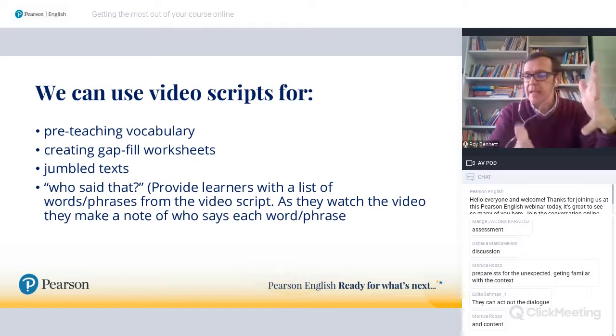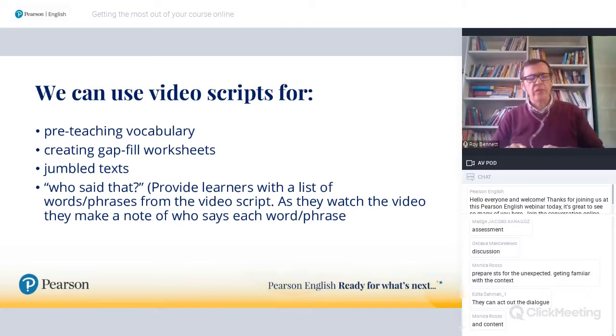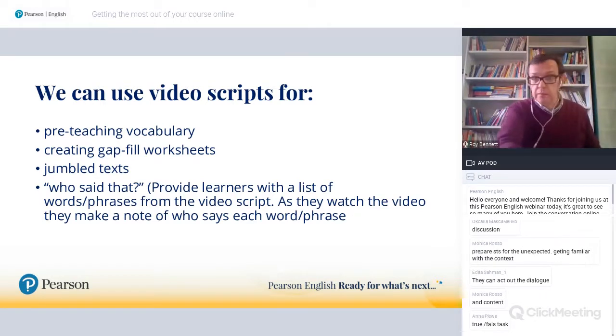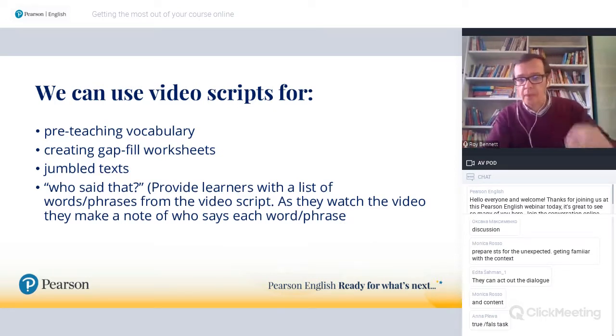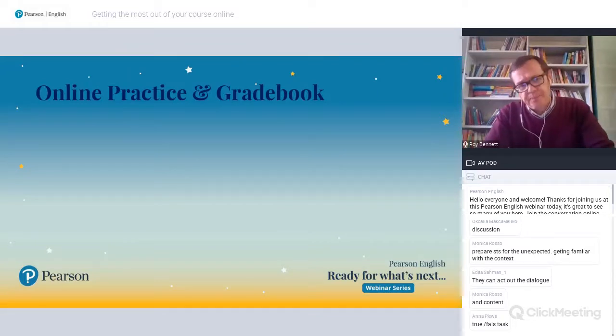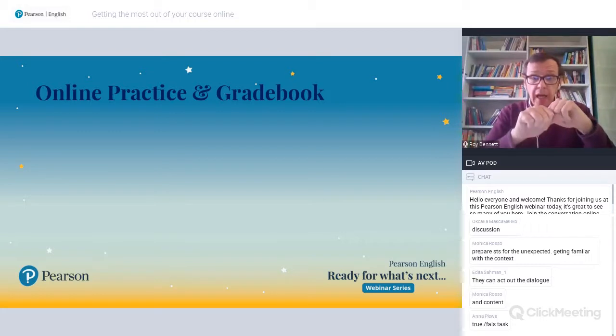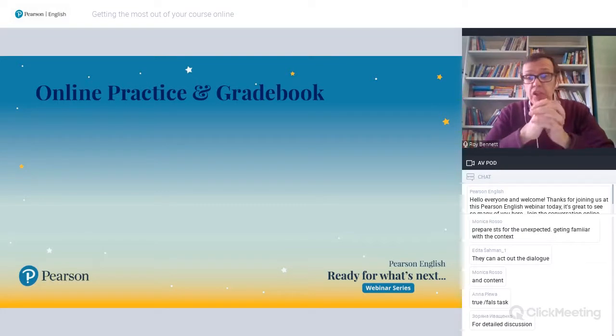Okay, so as you've mentioned as well, there's lots of other different things that we can do. Yeah, they can act out the dialogues as well, which is useful for building confidence, improving the pronunciation, true false tasks. Yeah, lots of very good ideas here. Okay, so moving on. We've looked at some of the resources, we've looked at the widgets. I'd like to talk for a minute about the online practice, virtual classes, and the gradebook.